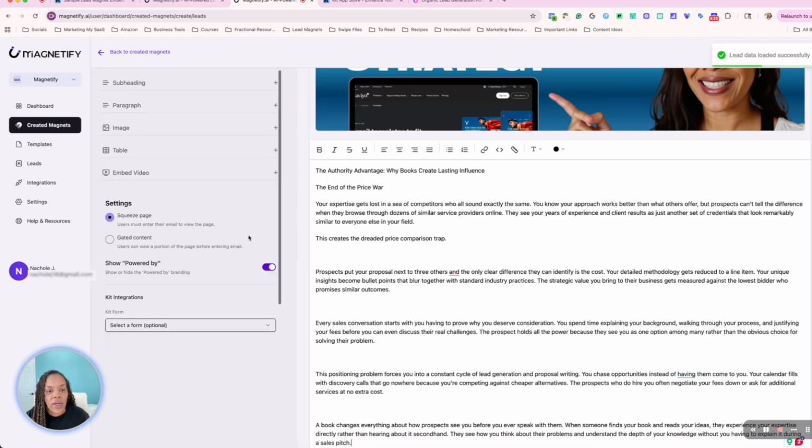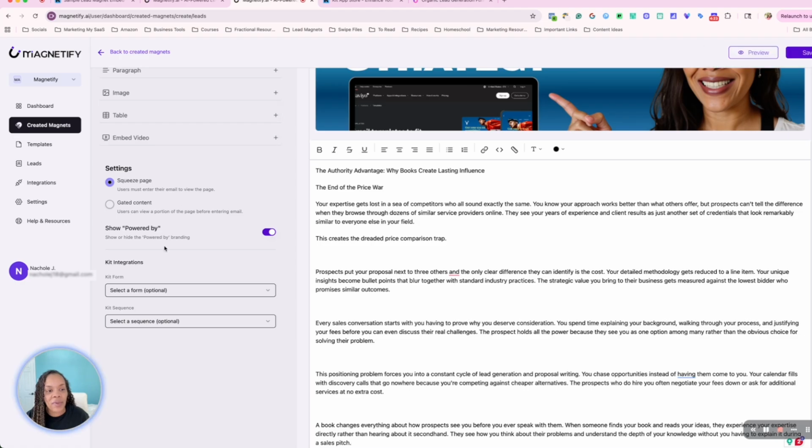Okay. So down here on the left-hand side, remember how we didn't have anything under here? Now we have the Kit integration. And basically, whatever lead magnet you have, you can either put them into a form or you can put them into a sequence that you've already created within Kit. So from here on out, every time someone enters in their email address, puts in their name, and accesses your lead magnet, they are automatically going to be synced to Kit in either a form or a sequence, or both if you want it that way within Kit.